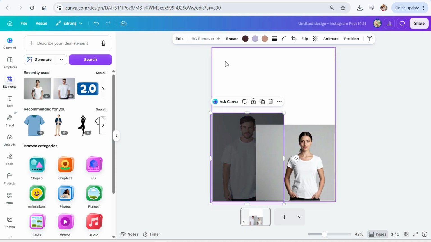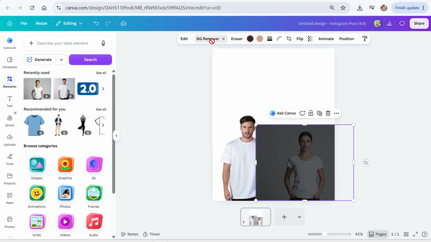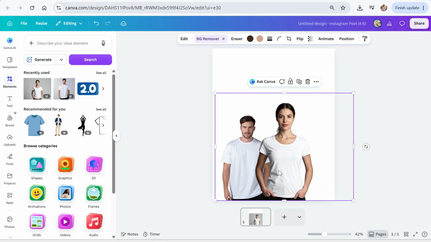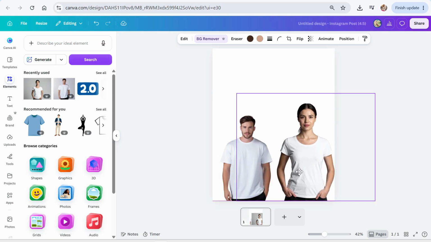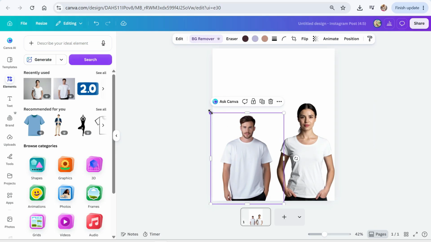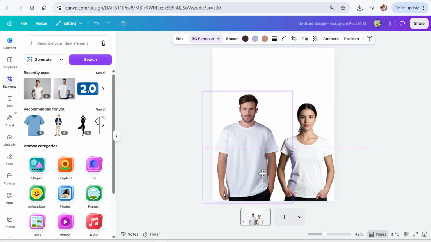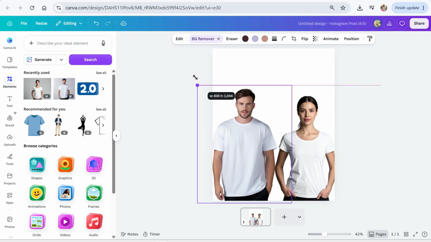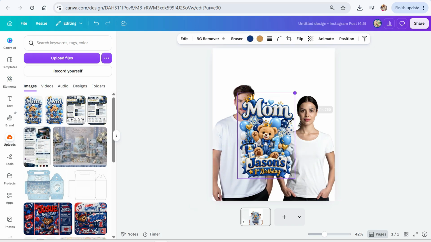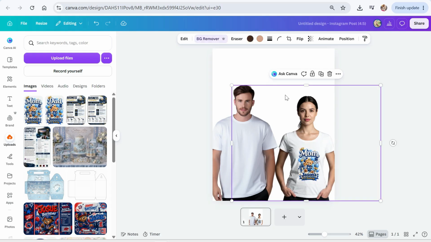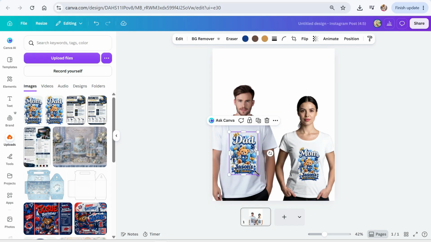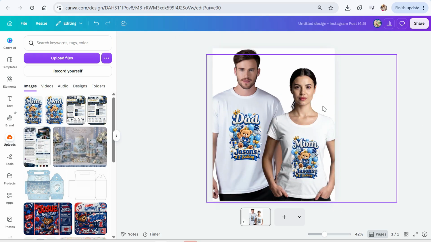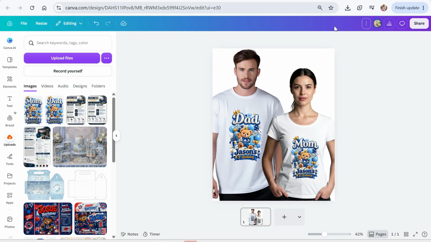Okay, we're going to remove his background. Now remember, I do have the paid Canva version, so I'm able to remove the background. If you don't have the Canva paid version, you will not be able to. You would have to bring it into a different platform and remove the background. People can have a clear image of what can be done.